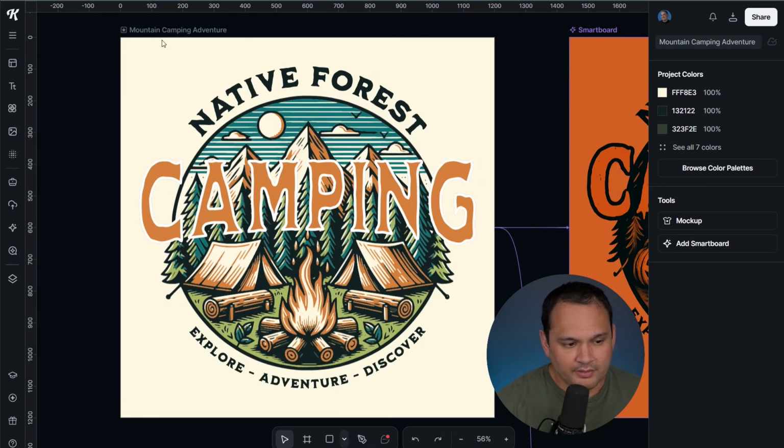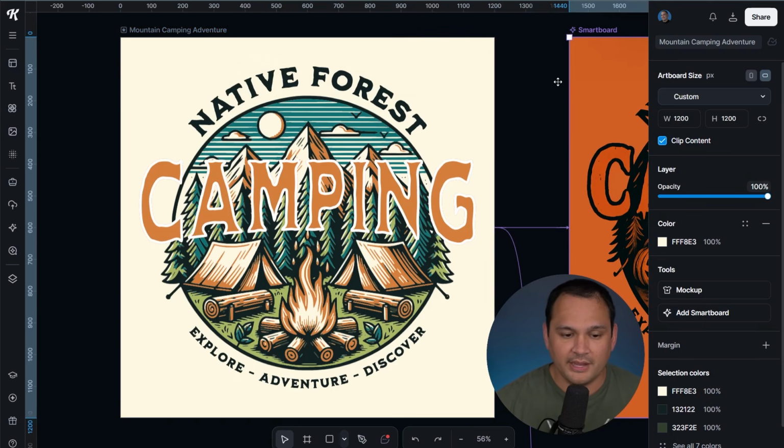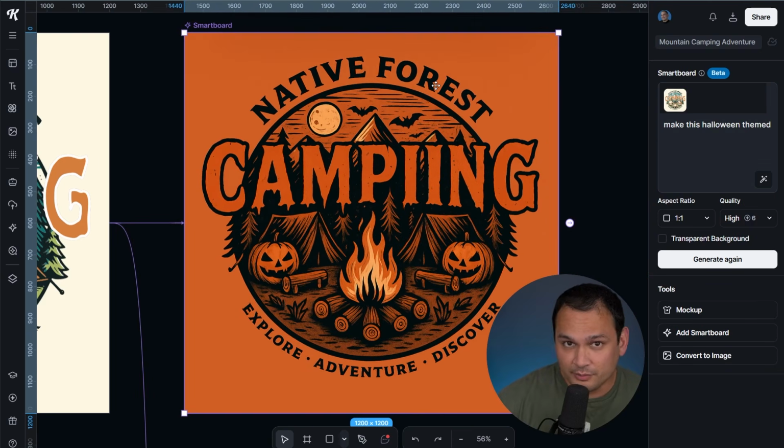Okay, so here we are in this native forest camping outdoors niche type design. And using this, we are going to test some very simple prompts with Kittl Flows. All we need to do is click the artboard, click add smartboard, and then type our prompt into the blank. I already ran these, and for this first one, I only asked for it to make this Halloween themed, which is a very short prompt. It's very conversational, and you could see that it did make it the right theme. It has bats, it has the moon. It made it nighttime. It made it jack-o'-lanterns, right?